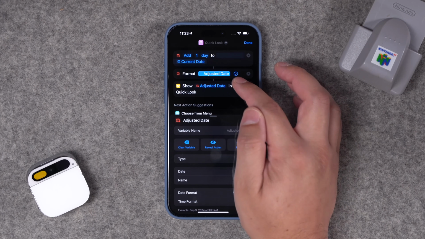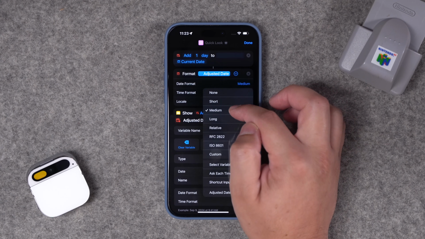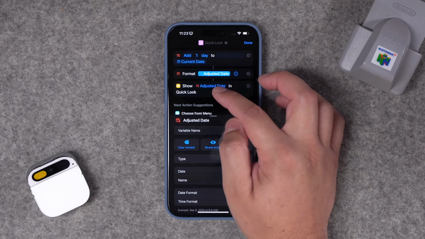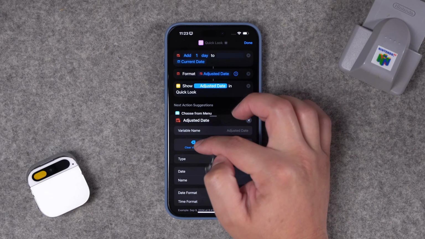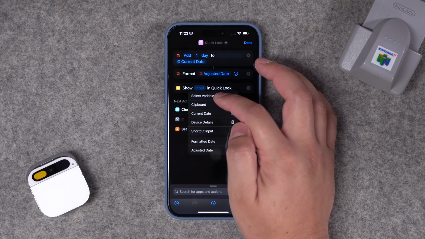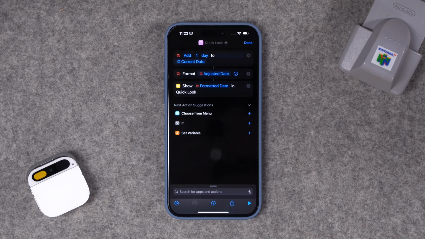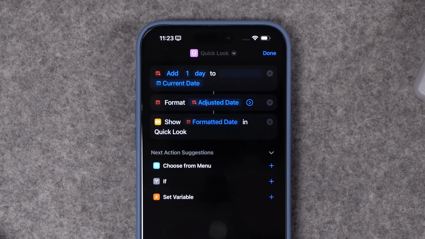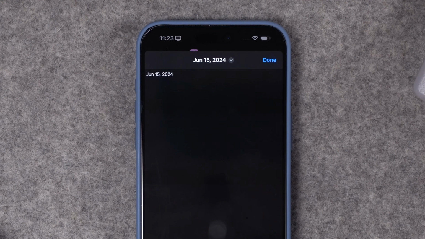Expand this little menu here. Again, date format, we want medium, time format none. It kept those settings. And I want to make sure the quick look is getting that formatted date. So I'm going to select that variable, hit clear, tap the show again, and let's choose formatted date. Now this should format it to be tomorrow's date, which should be June 15th, with no time and the medium length format. Let's run it, and there we have adjusted date.